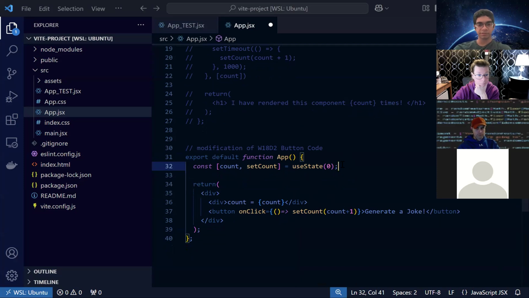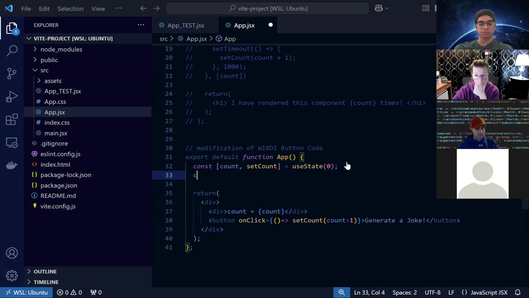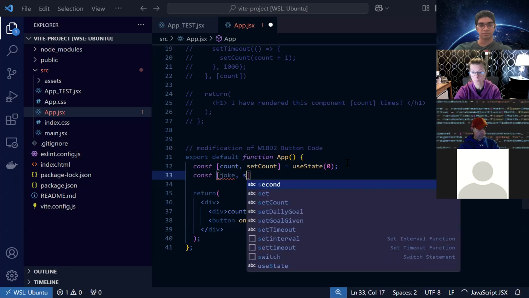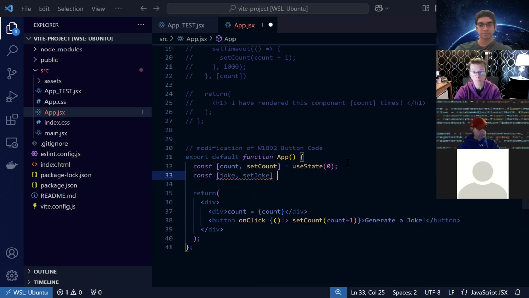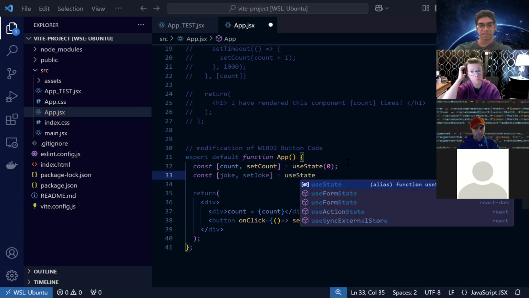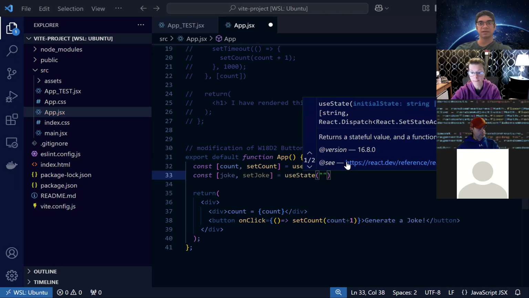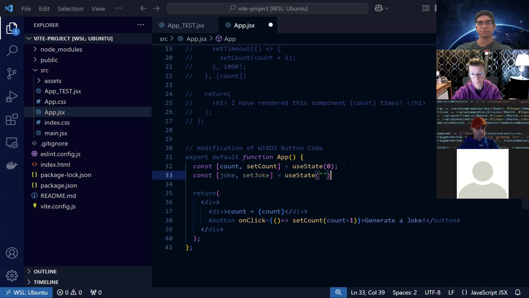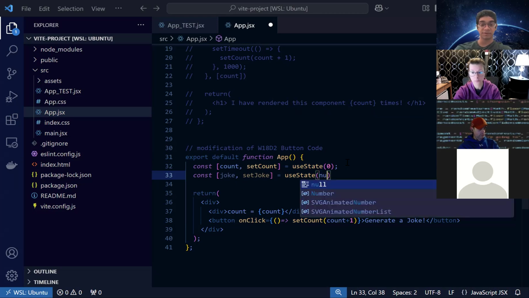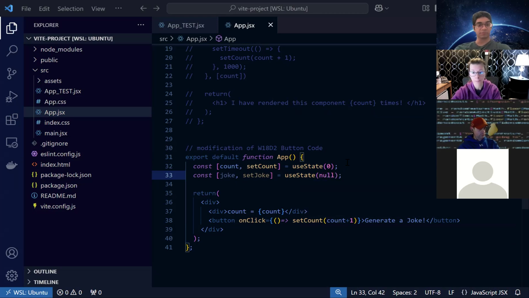We should also, if we're going to end up generating a joke, that joke is something that we're going to end up changing, and that joke is going to be a property of the component. So I am going to use state. We'll just make it blank. Actually, we can do something even better. I'll just set it as null, where null is going to be a blank string.